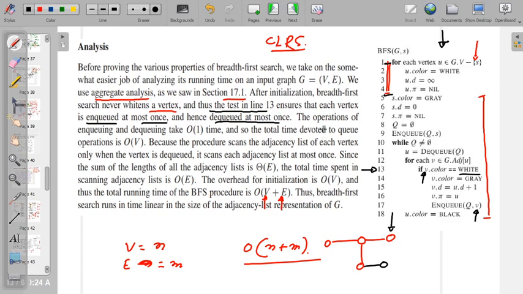The operations of enqueuing and dequeuing will each take order of one time. I'm enqueuing one node, I'm dequeuing one node. That will be taking order of one time. And so the total time devoted to queue operations is order of V, because I'll be enqueuing once and dequeuing once. So the queue operations in isolation, taken over all iterations, are order of V. If V equals N, then it is order of N.